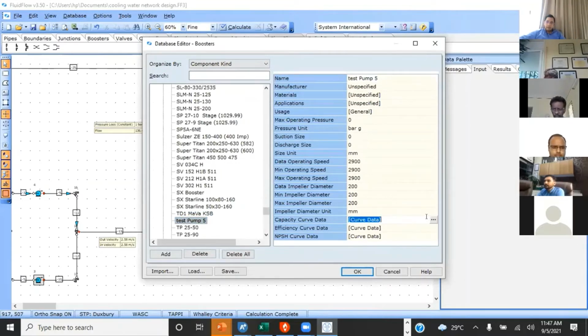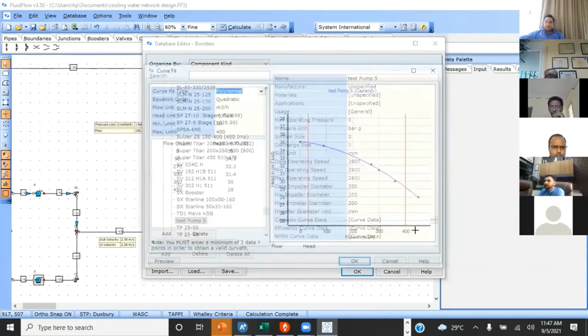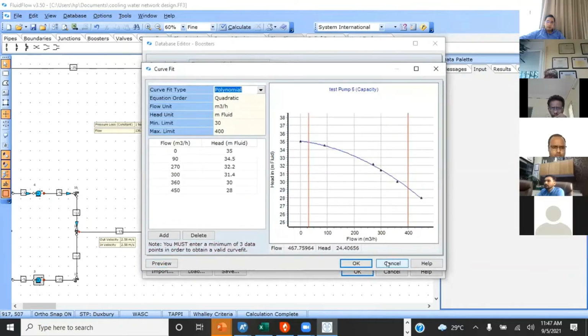Shankar sir, have you completed this capacity curve data? Yes, sir. The fifth data only incoming. Okay. Please finish it first. Then we'll move to efficiency curve data also.